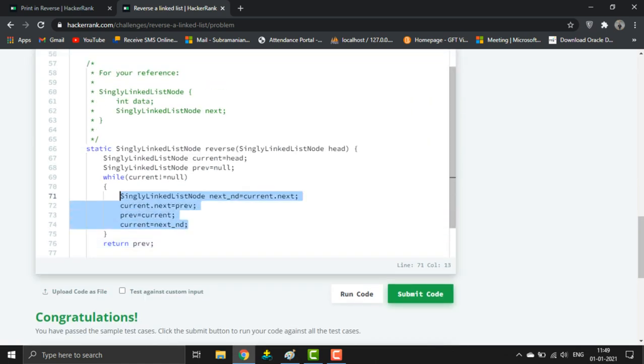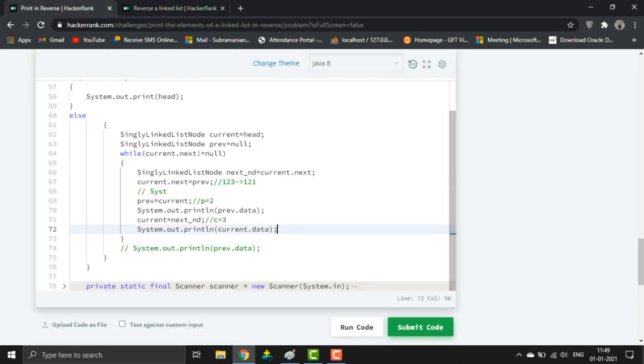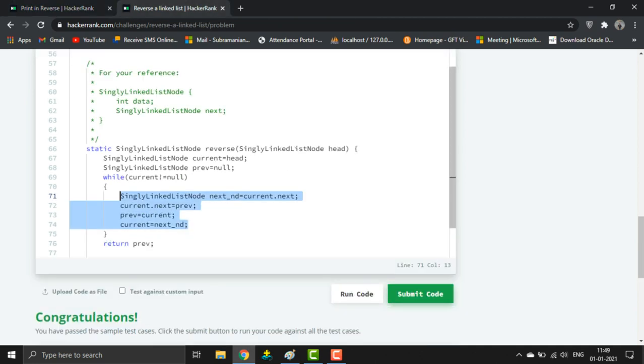This logic, I think the logic is correct, but I applied the same logic over here. So why is it not working here? Here previous only is returned. Okay. Let's try printing previous in each step.